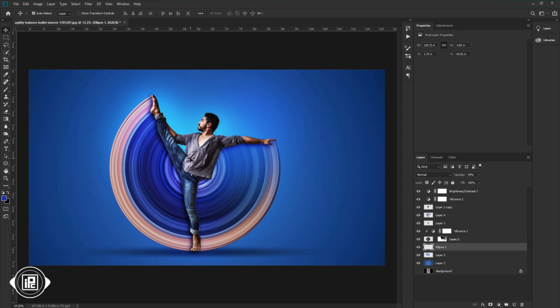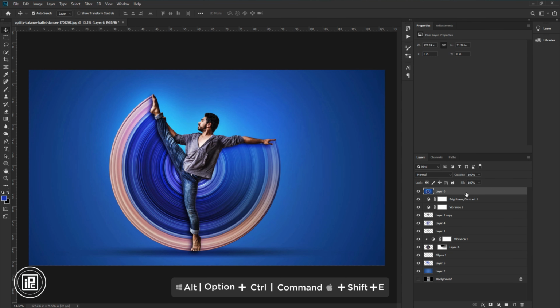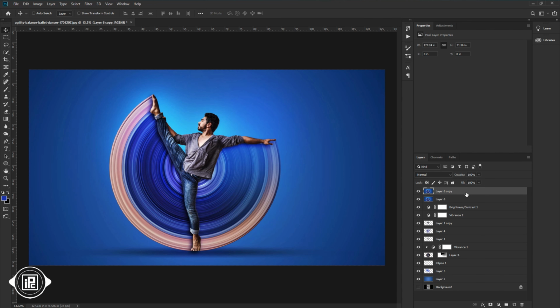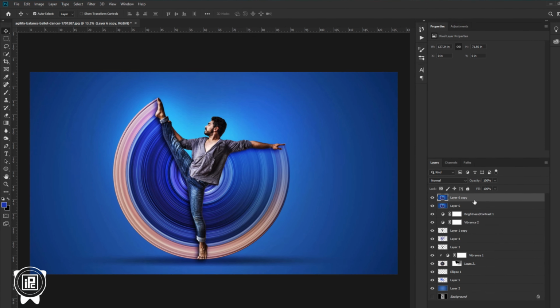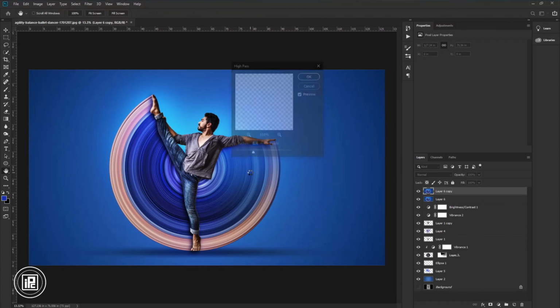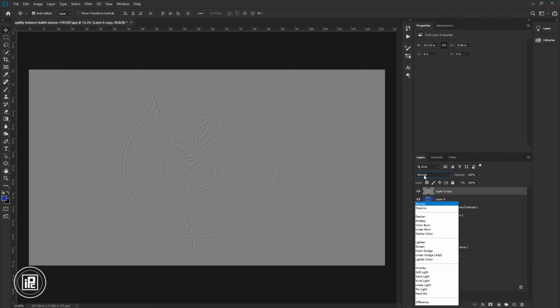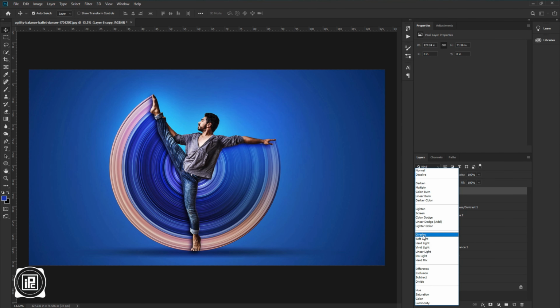To do that, select the first layer. Press Shift plus Ctrl plus Alt plus E to merge all the layers into one layer. If you are using Mac, you need to press Shift plus Command plus Option plus E to merge all the layers into one layer. Press Ctrl or Command plus J to make a duplicate layer. Go to Filter, Other, and take High Pass. Increase the radius. And hit OK. Change the blending mode into Soft Light.